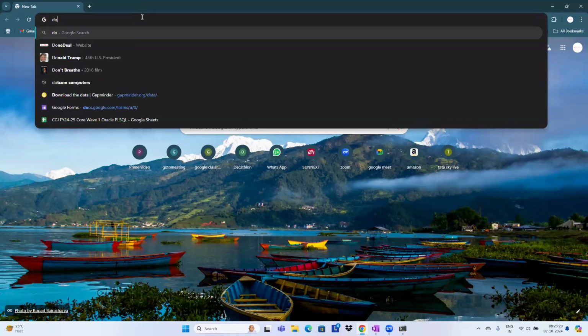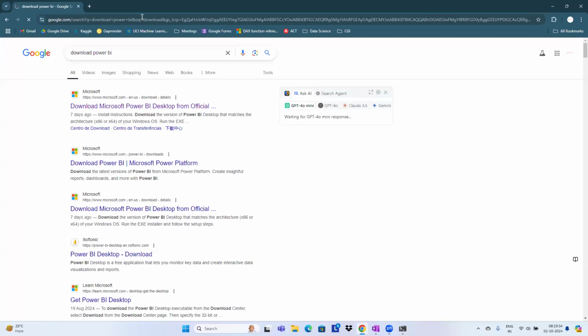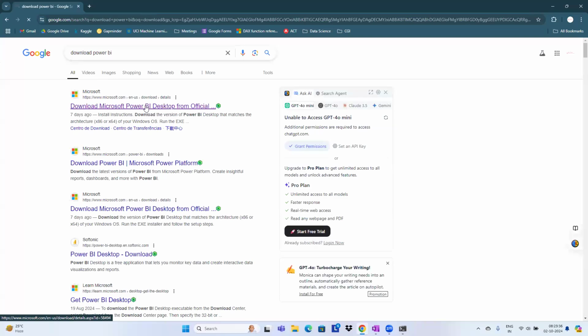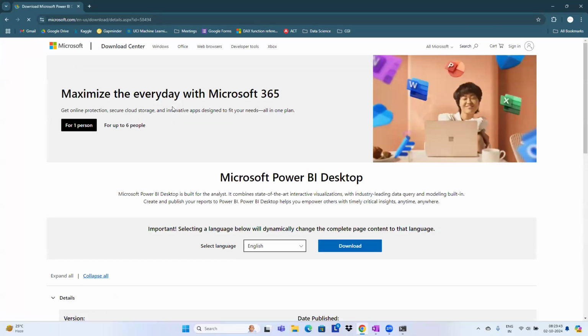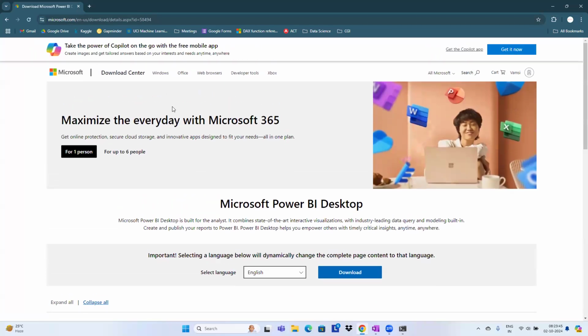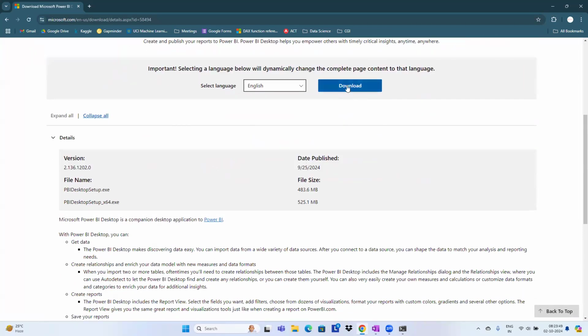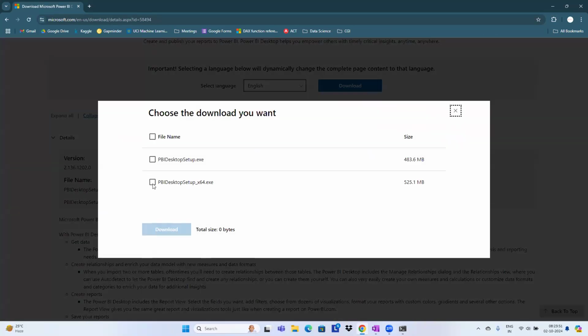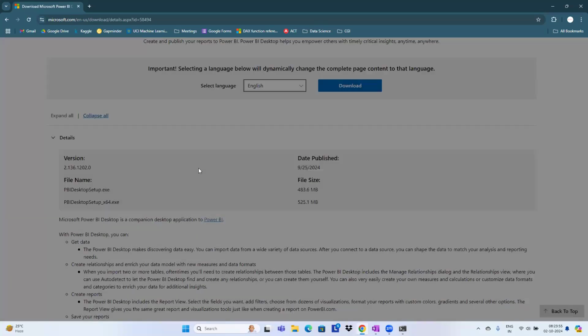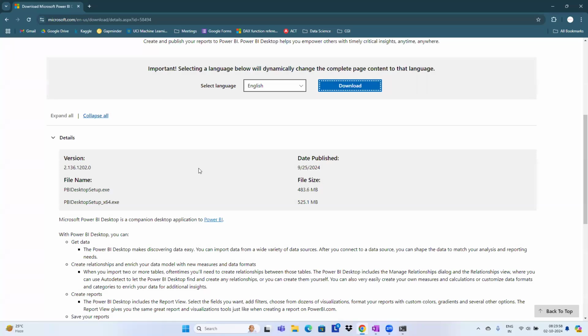Simple, nothing difficult, guys. Just search for "download Power BI." Directly, the link will come here, guys. So, download Microsoft Power BI from the official website. This is the official website of Microsoft, Microsoft.com, where we can download it, guys. Just simply download. It will ask you which one you want to download. Download the 64-bit version, guys, and please install it. It is just the next process, guys. Nothing different.